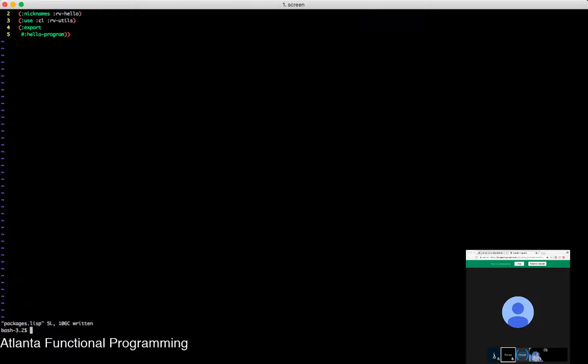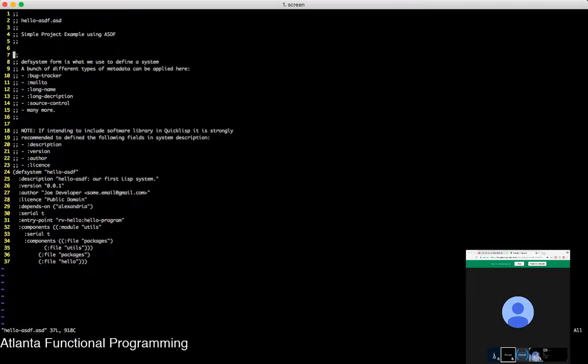All right. And if we look at our ASD file that we started with, you'll see that we said that we have a dependency on Alexandria. We set up an entry point if we wanted to compile this as an executable, and we defined the order in which these modules and script files should actually be loaded.